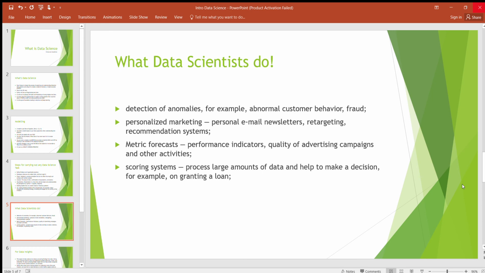It is also used for personalized marketing, like personal email, newsletters, especially retargeting, right? You can retarget on Facebook. On Facebook data, for instance, you have many different users, each with respective locations. When targeting your ads, you can target your advertisements to focus on a particular geographical area. So that's all data science.